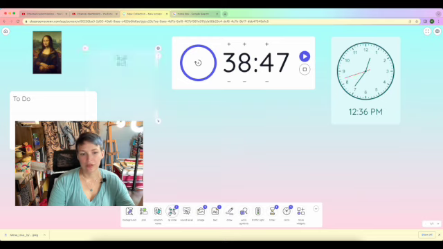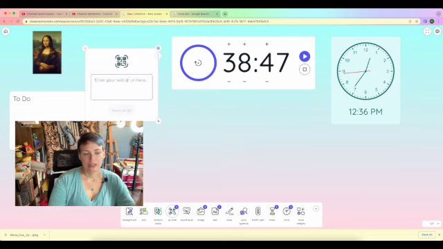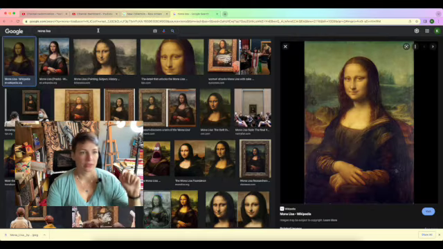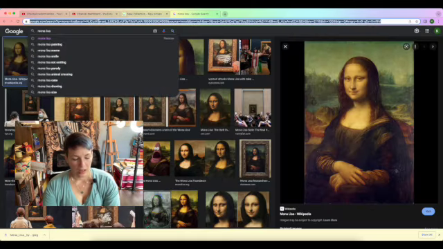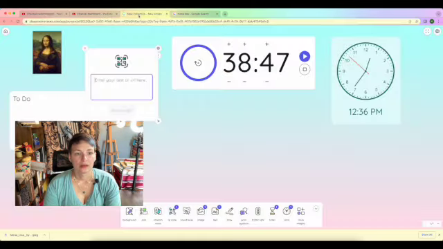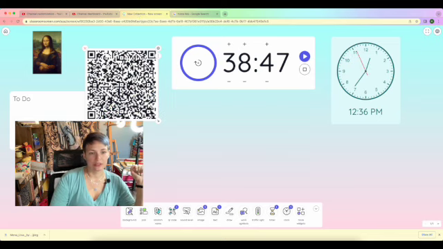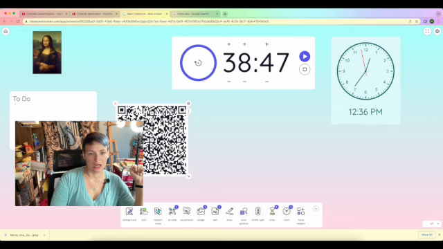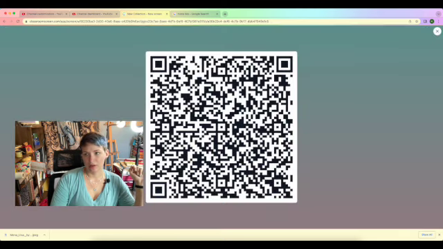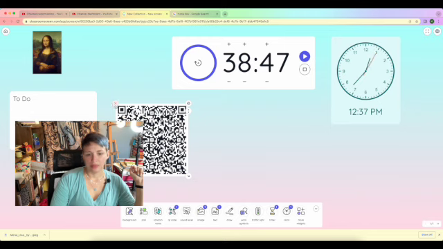If you use QR codes a lot in your classroom, you can generate a QR code right in here. So for example, I'll just use the one I already have up, so I just pop that in there and it will generate the QR code for me, which is awesome. And we can spotlight that as well. So if you use QR codes a lot in your classroom, that is great.